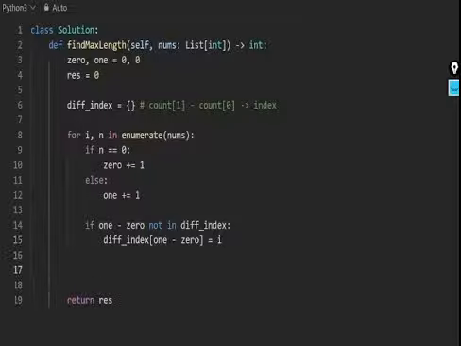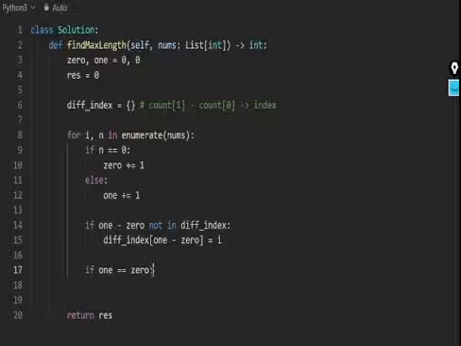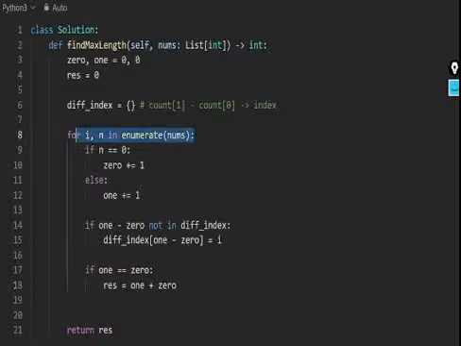Okay, now there's a couple things. I mentioned earlier that there's kind of two cases. The first case is if they're equal. If 1 is equal to 0, the counts are equal. And that's easy because we know at that point the result is just going to be index plus 1, because we know this is definitely the longest subarray that we've seen at this point because it starts literally at the beginning of the array.